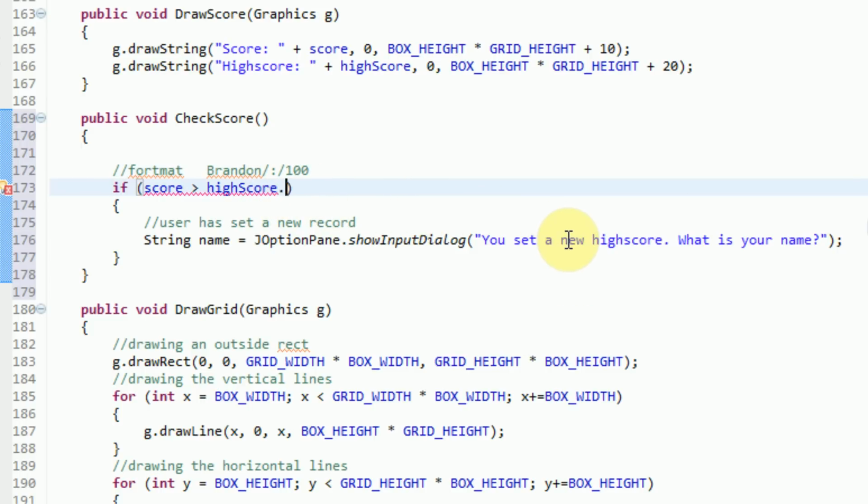So we're going to say high score dot split, and then we're going to split it by the colon. And then what we need to do is get the second part of this. So what this does is it splits it into an array of two parts, one that contains the name and one that contains the number. So we're just going to get the second part by signaling that we want the first slot in the array, because remember that the first slot is 0 and the second slot is 1.